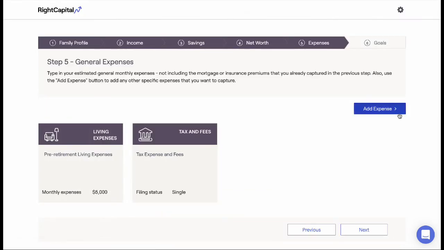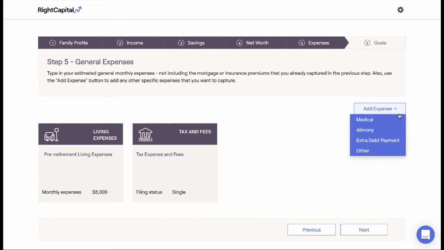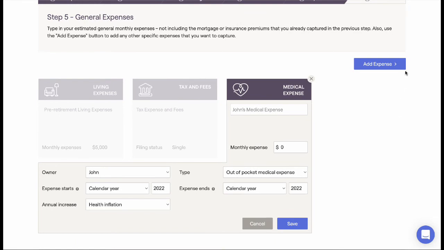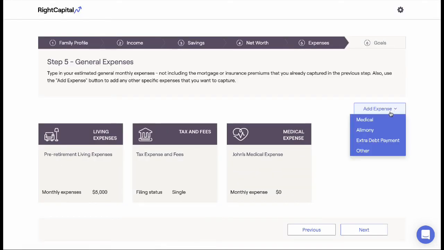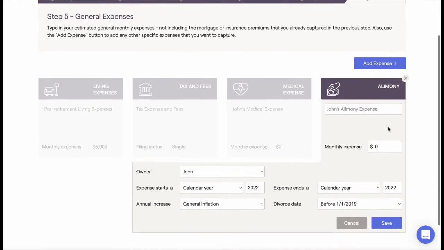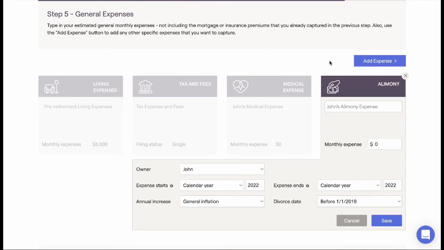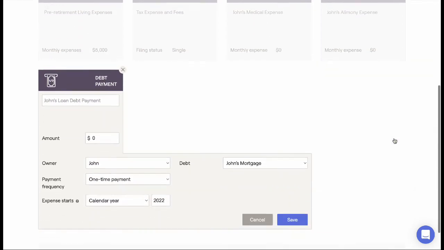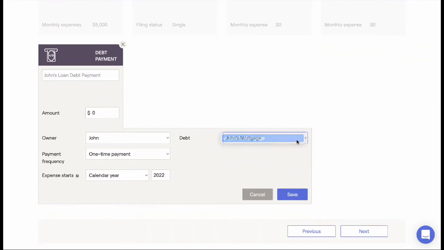When using the Add Expense drop-down menu, advisors can choose from different options that produce a different tax treatment. Medical expenses will be reflected appropriately as itemized deductions, while alimony will be an adjustment to income on Schedule 1. If you have entered a credit card or loan with a non-zero balance, you will see the option to input an extra debt payment expense. That expense will allow you to enter a one-time or recurring payment to lower a client's debt.